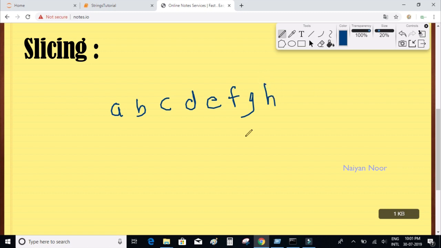So what if you want a, b, c? You just want these three. So you can make use of slicing here. You know that the indexing starts with 0, 1, 2, 3, 4, 5, 6 and 7, right? So if you want to get the first 3 characters, you can make use of slicing, and you have to pass, I want to get the index from 0 to 2.